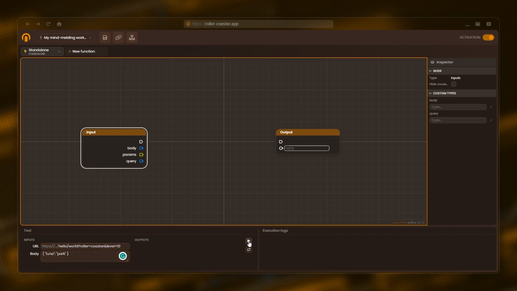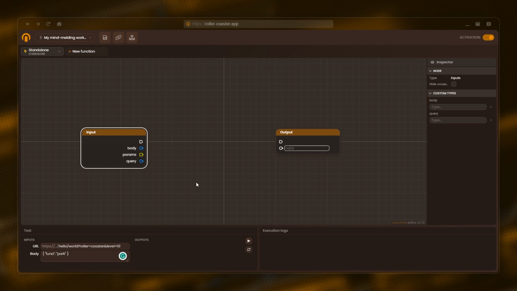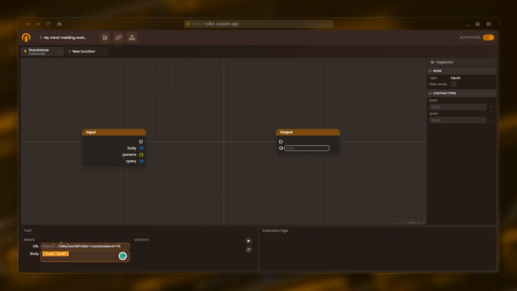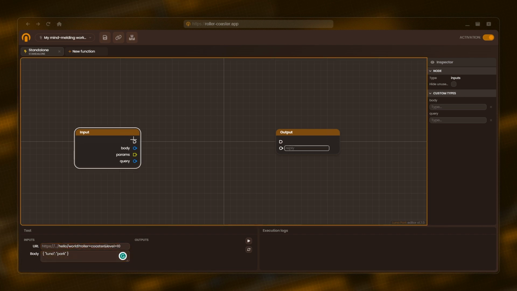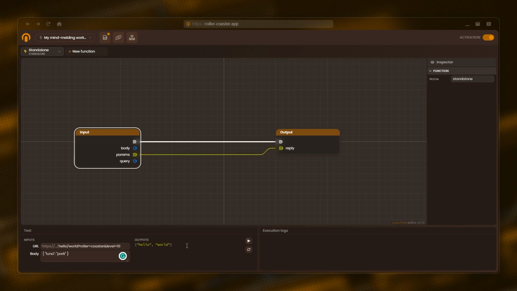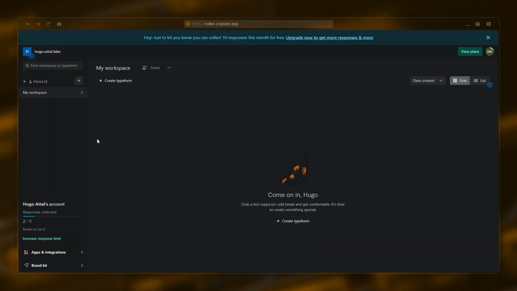So if I hit the play button, nothing happens, but I can inspect the value with control space. So those are the values of our body, our params, and our query. And if I just want to output, for example, the params, I can just do this, hit play, and I have the params already available there. Okay, that's pretty fun, but we'll create our Typeform to have actual data.